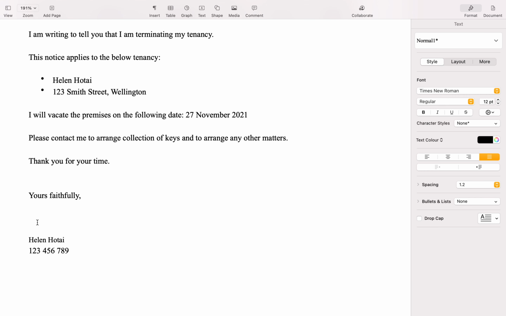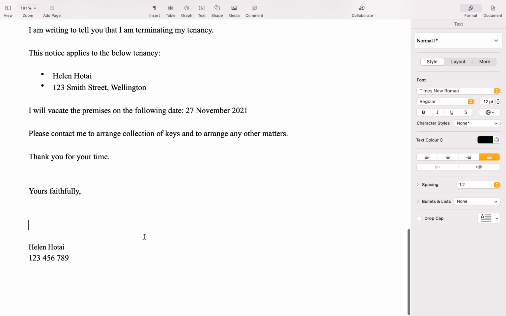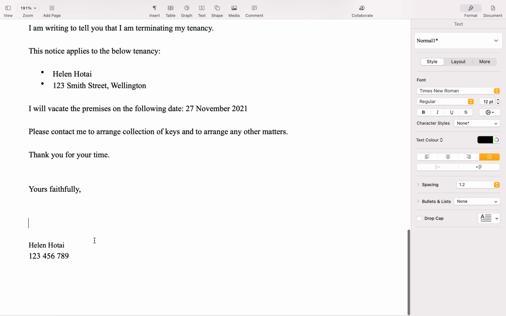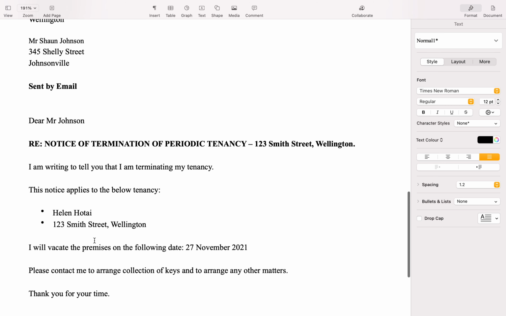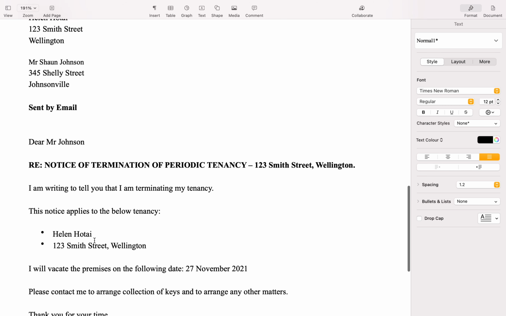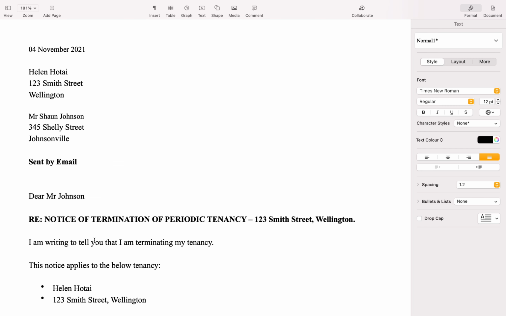Okay, I would actually print this off and sign my name here, just above my name. Or if you have a digital signature, just drag it in there. And that is it. So that is your notice of termination to your landlord. Okay, so that was nice and simple. Hopefully that is of some help to someone. And all the best if you are writing up a notice of termination for your periodic tenancy.